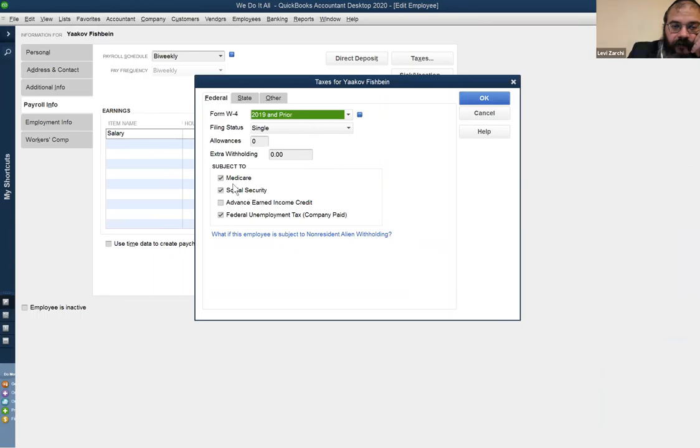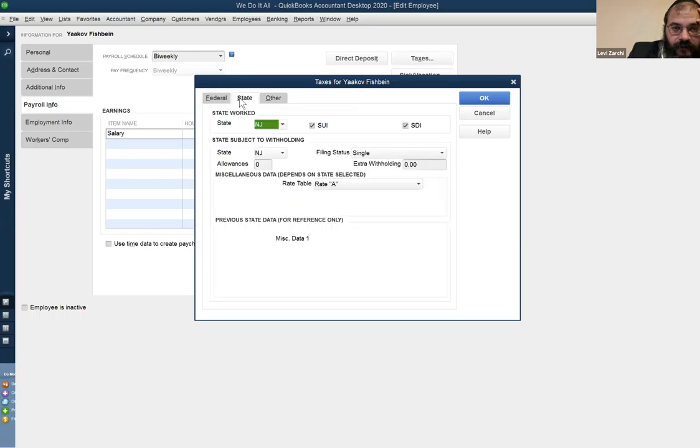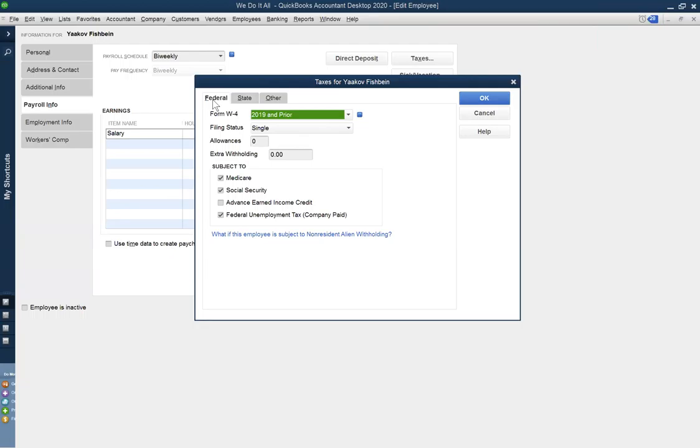You don't have Medicare and Social Security checked off? Let me check again. Do you have Medicare checked off? Do you have Social Security checked off? I have Medicare, Social Security, and federal checked. Unemployment tax checked. Yes. And any single state? You have New Jersey, you have SUI checked and SDI checked, right? Yes. And you have state subject withholding also New Jersey. Yes. So that's where you would set up the tax information.